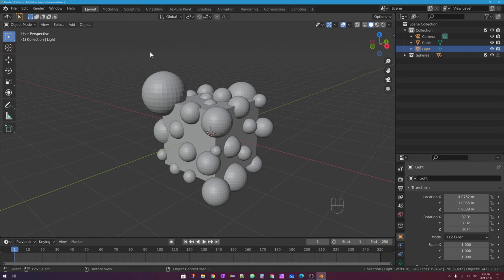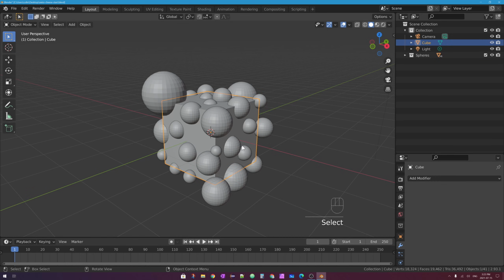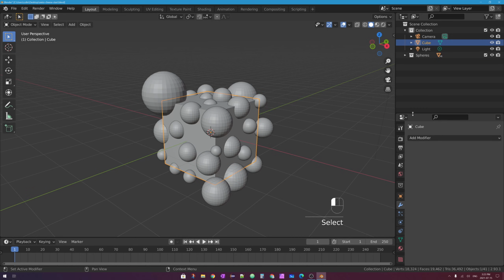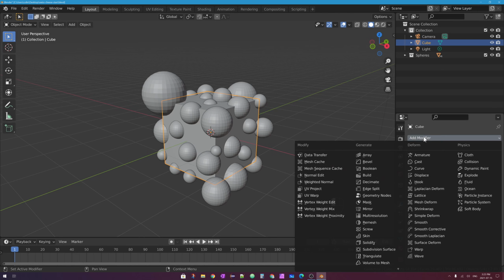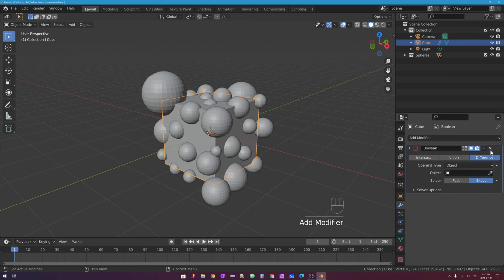If I were to press F12 or go up to render and render image, they would not show up right now. I'll leave that on though, because now I can select my default cube. I can go over to the wrench tab in my properties editor. I can go to add modifier and Boolean with that cube selected, and now I'll select the difference operation, and now instead of operand type object, I can change that to collection. Now I can simply click in this little area, select the collection called spheres. There's only 2 collections, so that makes it easy.